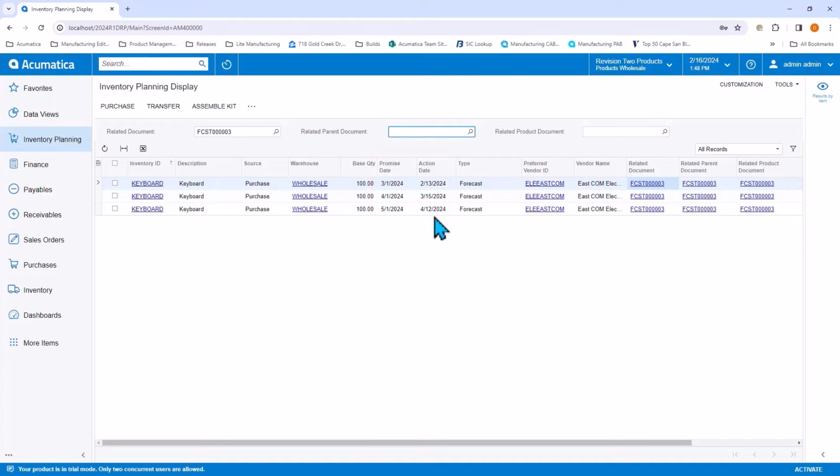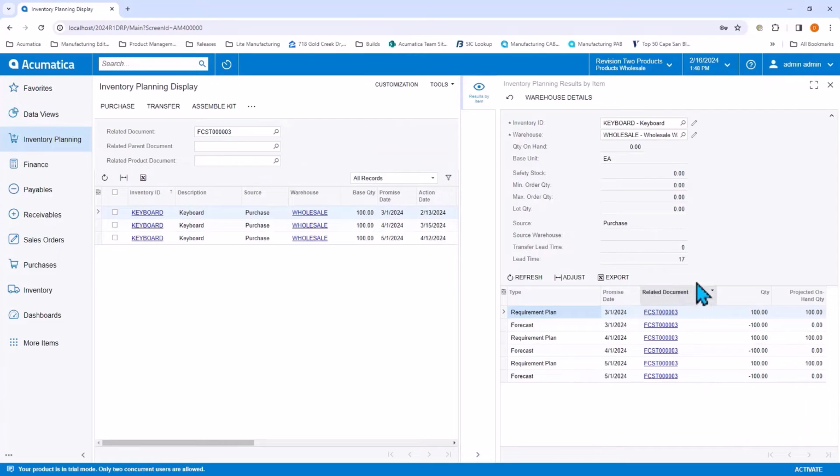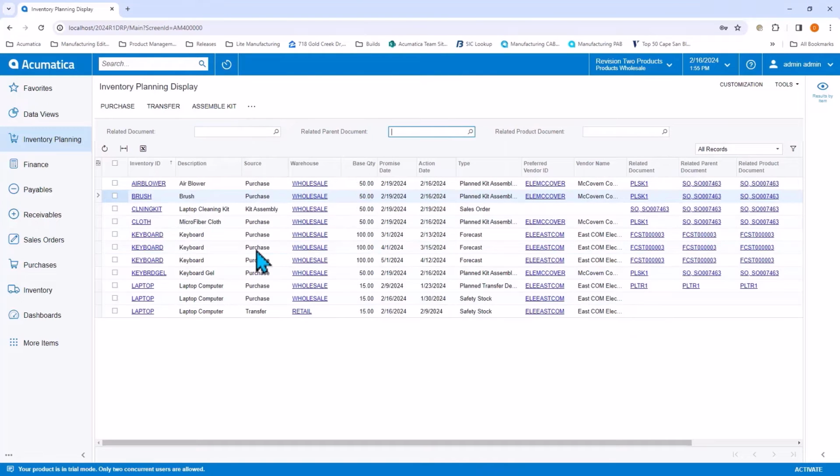these specific dates. If we click on our side panel, we can see that it's suggesting this date because it's taking into account our 17-day lead time. And it does this with each suggestion for each month. Let's take a look at our transferred item.